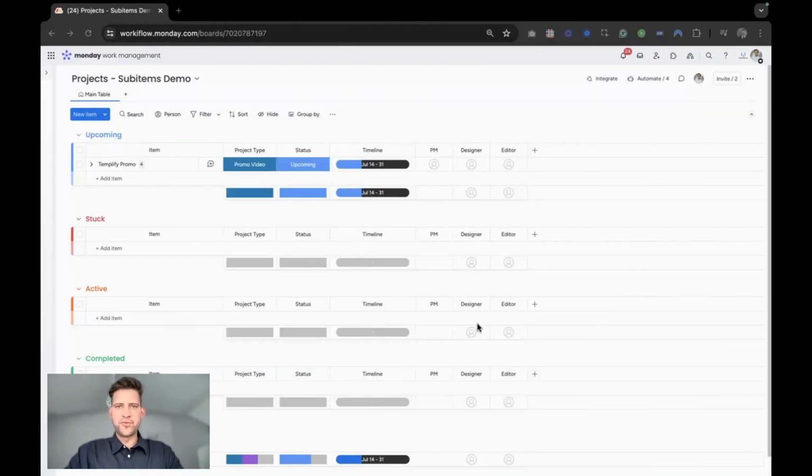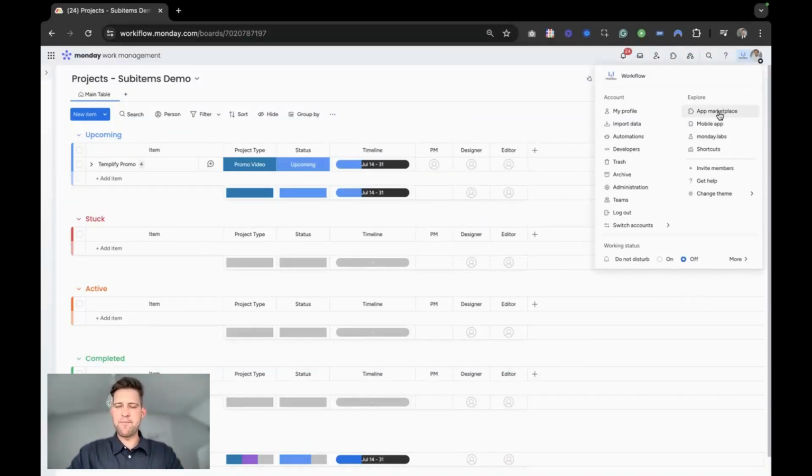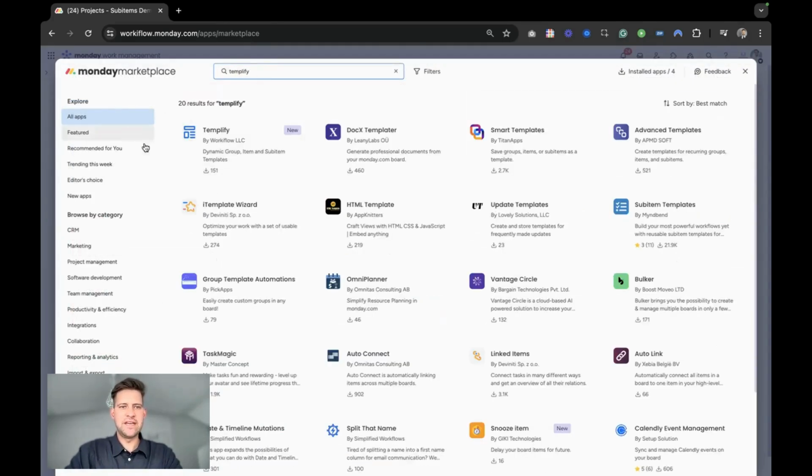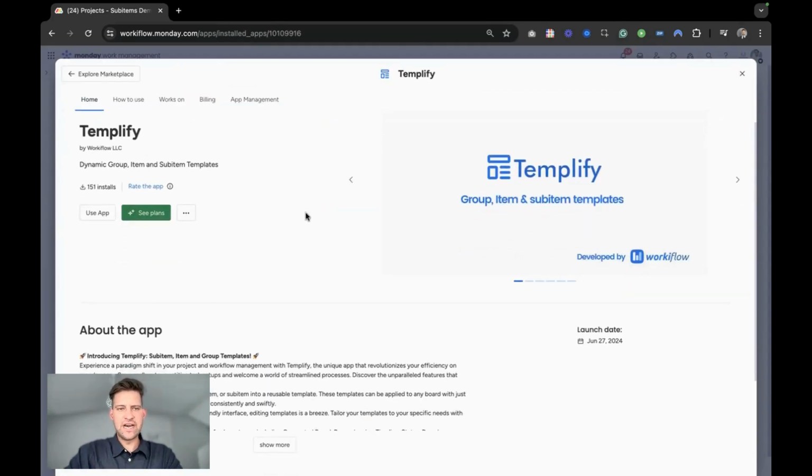All right, so first up, there's a few prerequisites for using Templify. We do need to have it installed in your account. So you can find us on the app marketplace just by searching Templify and then click install. I've already got it installed.